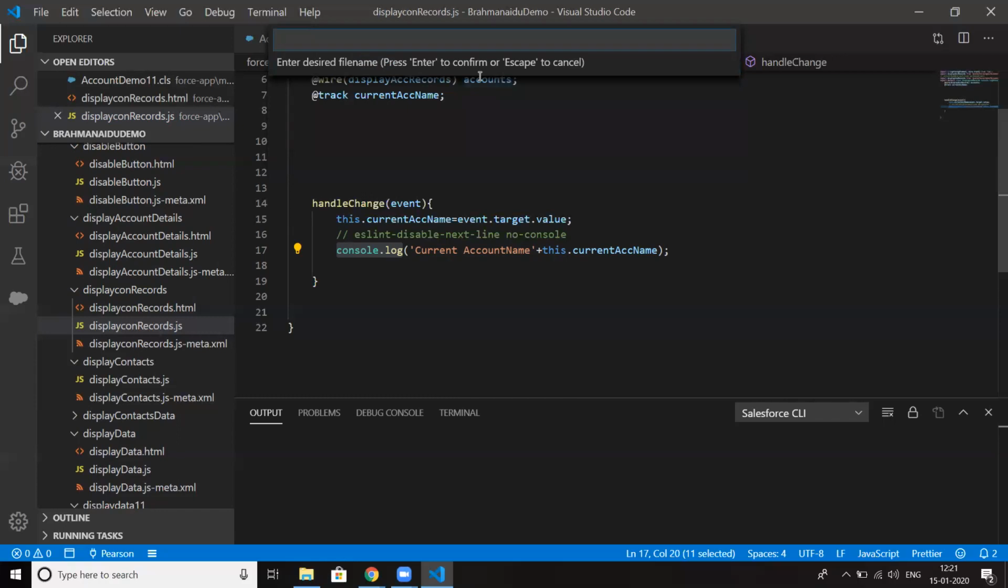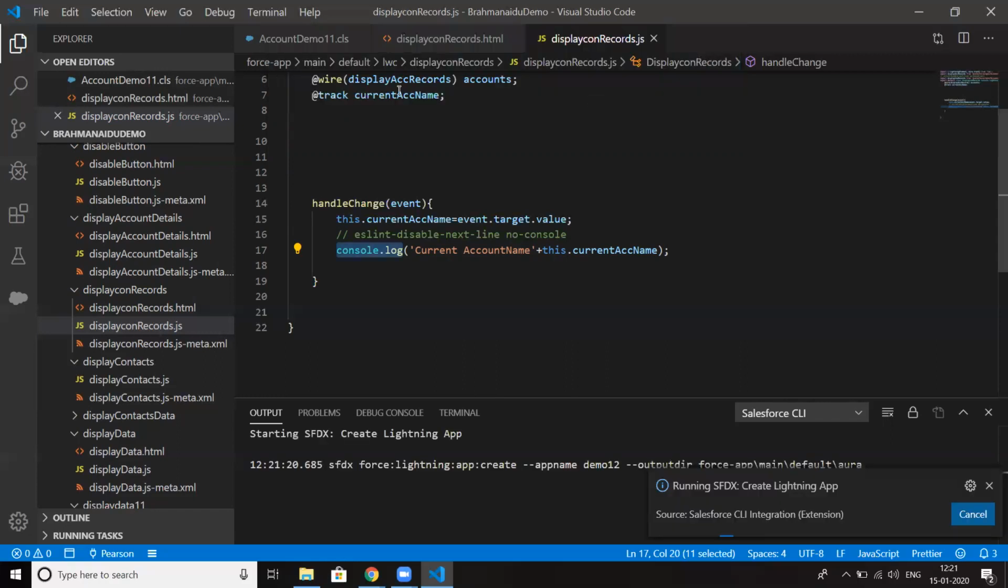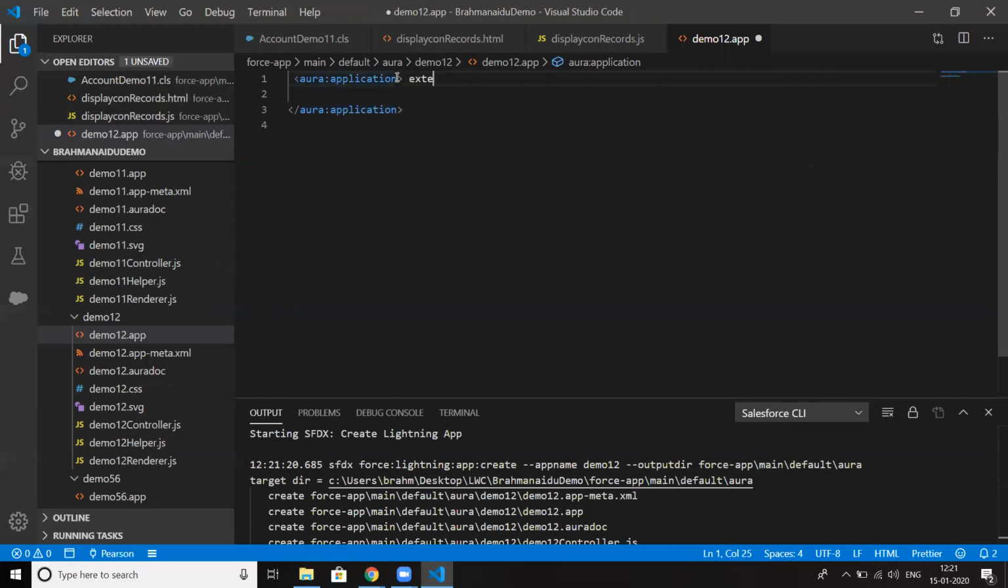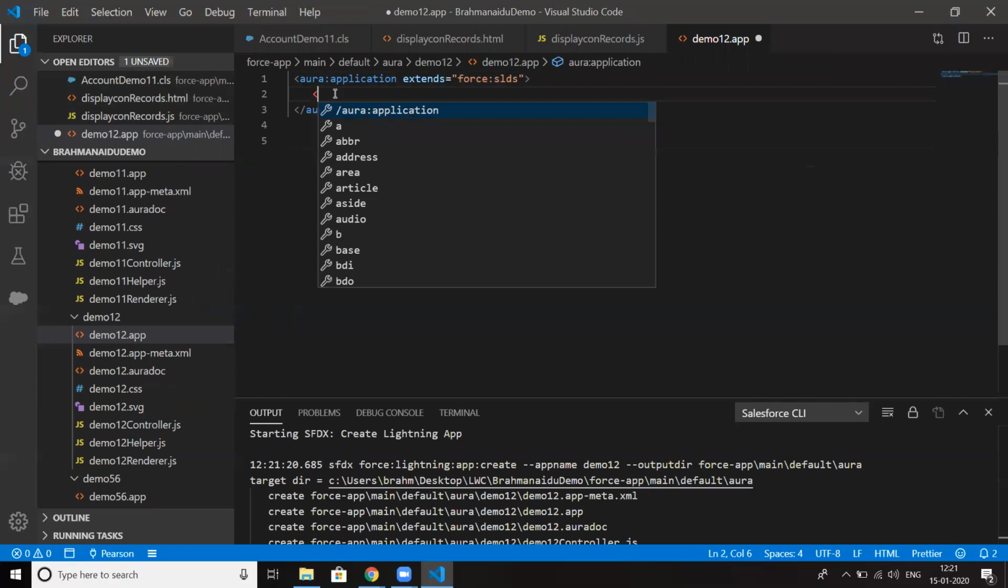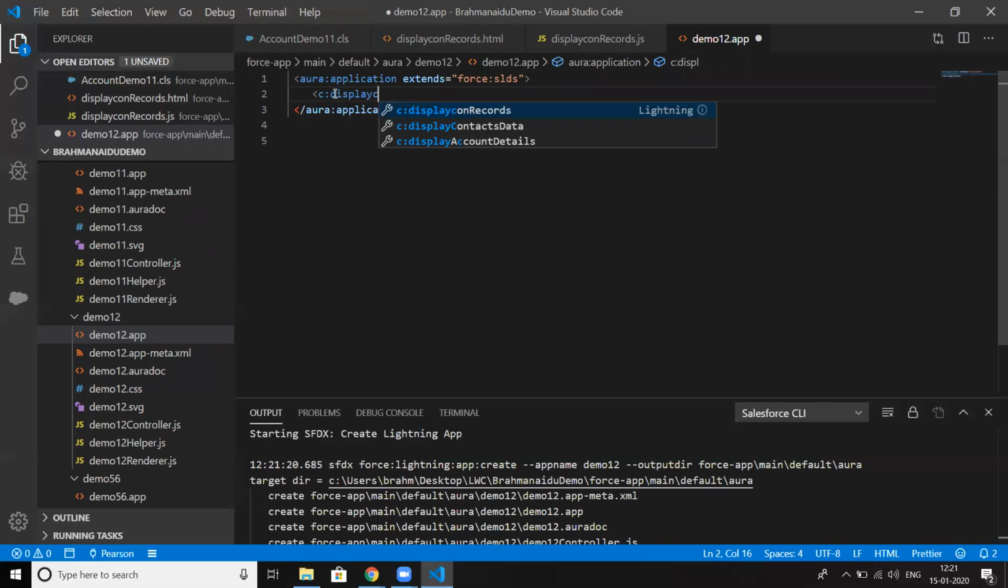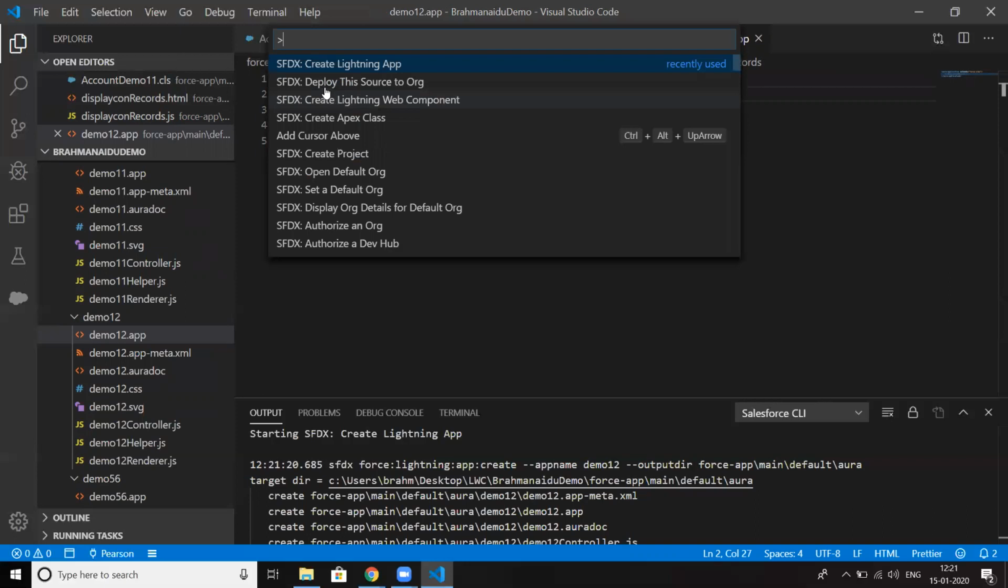Okay, demo 12. I'm choosing the default directory. Extends equal to force.sls so that it will acquire the properties of the Lightning Design System. Here I'm just including the component name. So what is our component name? Display con records. Okay, I'm pushing the code to the source hub. I'm just running this command in order to deploy the code to the source hub.